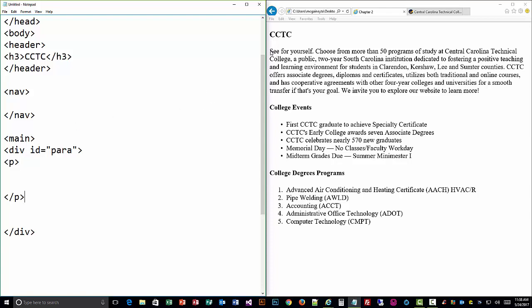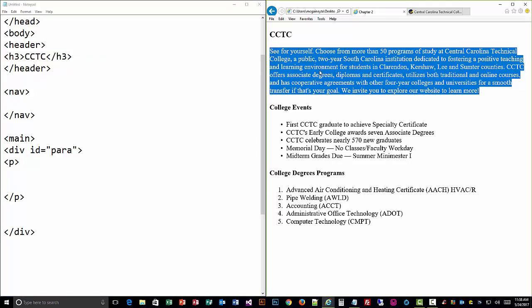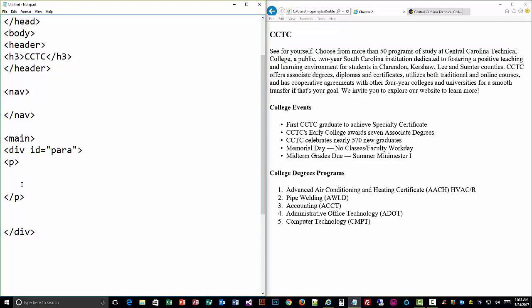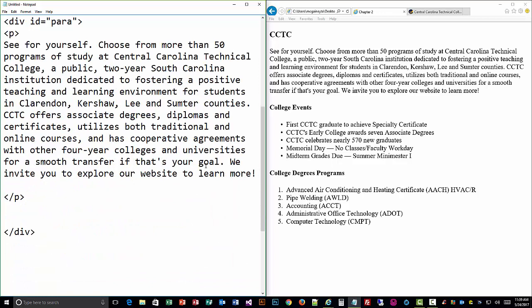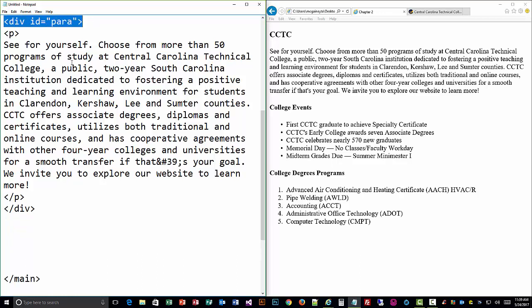I'm going to come back over here and copy and paste this text, and put it in between my paragraph tag. Since that was a special tag, let me go ahead and put that in real quick. Okay, so that's our first div. We have a div tag, opening, closing div, and inside of it we have a paragraph tag, a paragraph, and we have our content.